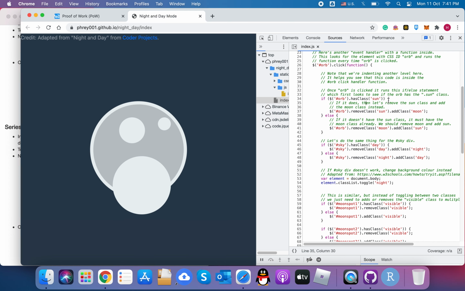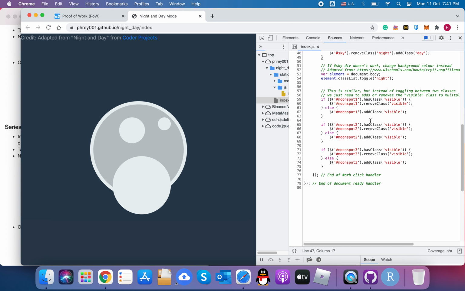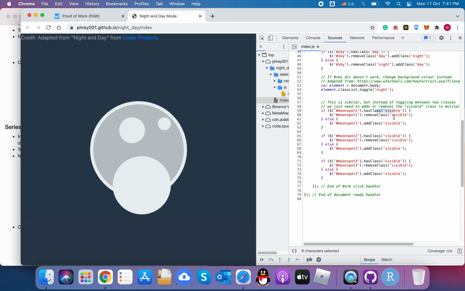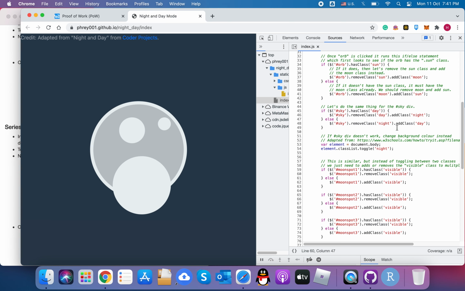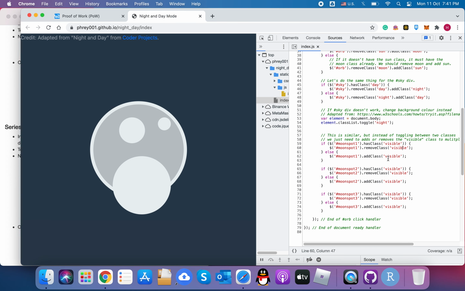If the orb has a class sun, it will remove the sun and replace it with the moon. If it has the moon, it will remove the class moon and replace it with the sun. Similar logic runs for the sky object, where you replace with day and night respectively, as well as the moon spot, which is a toggle between adding the class visible and removing the class visible. All the characteristics of these classes are stored in the respective CSS code itself.